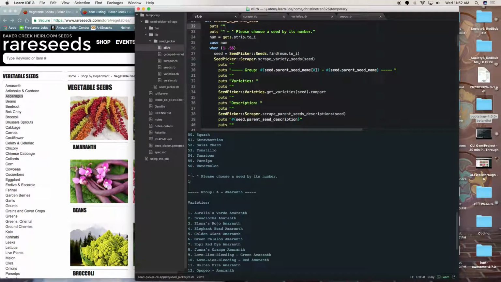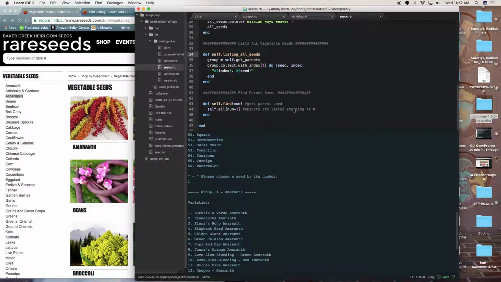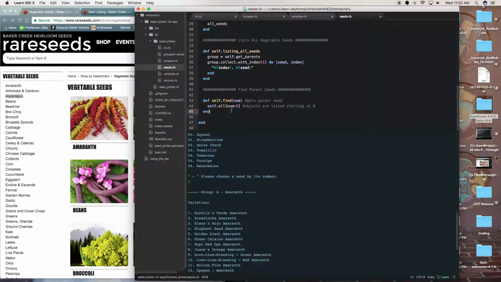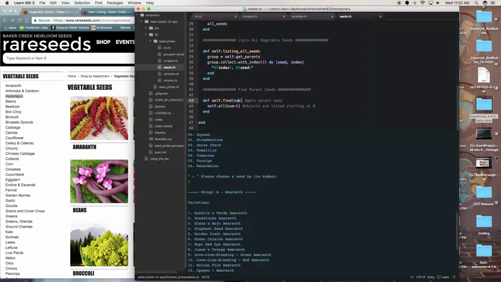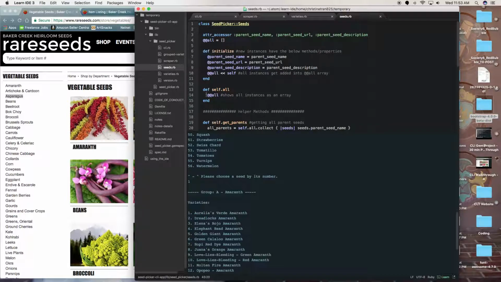So the user would choose number 1 for the seed of their choice, which in this case is Amaranth. When the user enters that particular number for that seed, it's actually activating the SeedPicker::Seeds.find method, turning the number that they chose into an integer. So we go back in here. What this method, self.find, does is take the number that was selected through here, and the number gets passed through into this method here. So the user chose number 1 for the seed of their choosing. If number 1 gets passed here, self.find goes through the self.all array, which would be this particular piece.